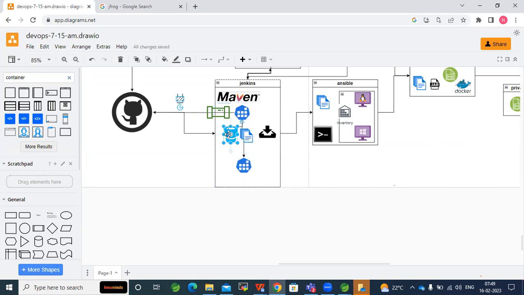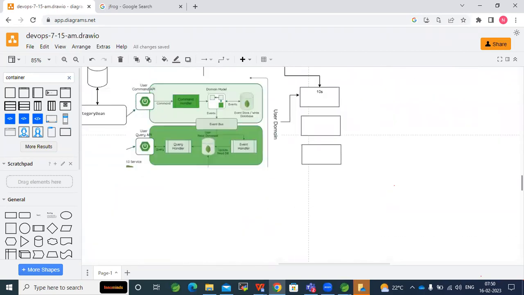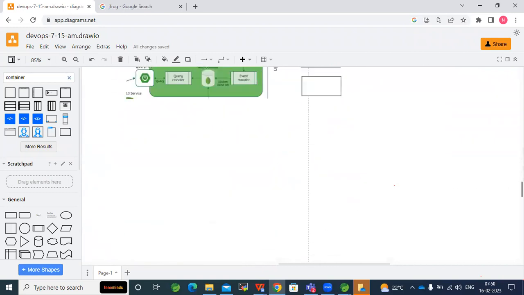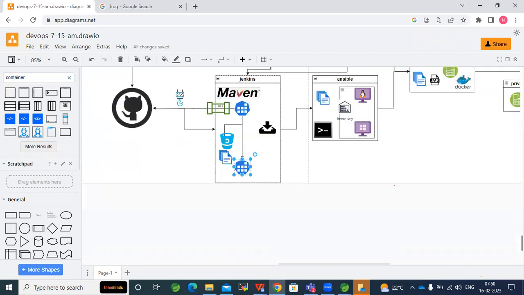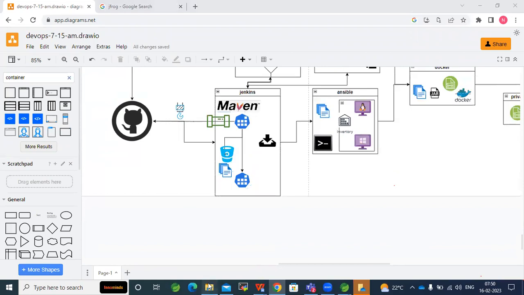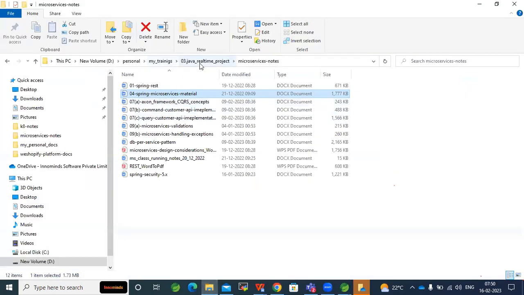Whatever source code and configuration files we have are here, and one build job will be triggered. This is that build job. And this build job will do what? It will deploy the Kubernetes YAML files. As I showed you yesterday somewhere, the Kubernetes YAML files. Let me go back.